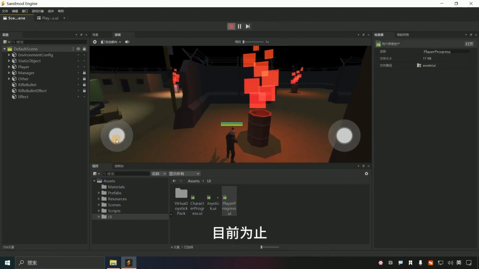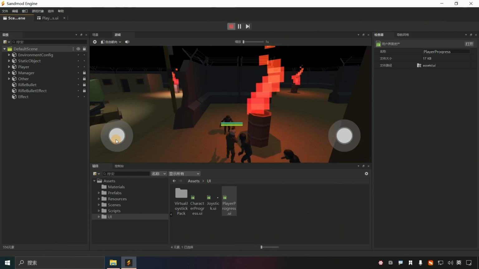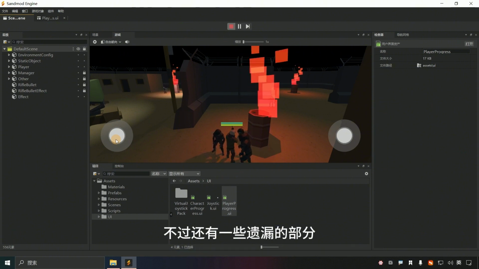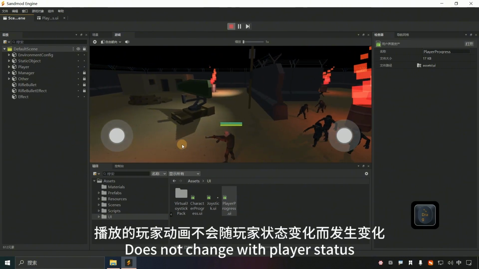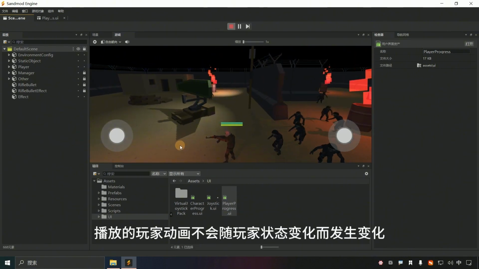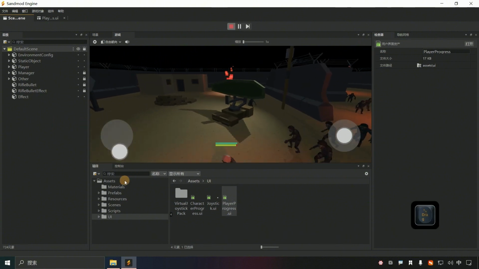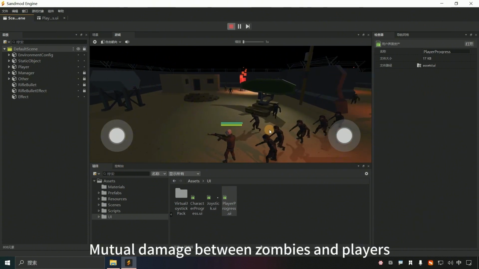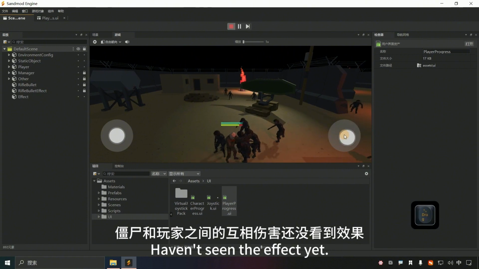So far, we have basically implemented most of the functions in the game. However, there are still some missing parts. For example, the player animation does not change with the player status. Mutual damage between zombies and players, we haven't seen the effect yet.